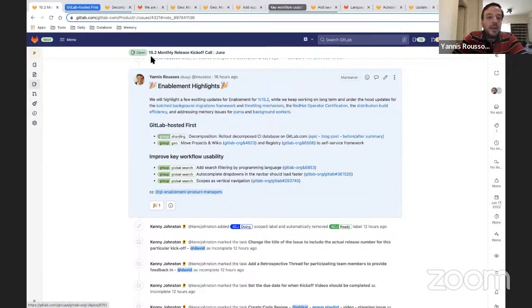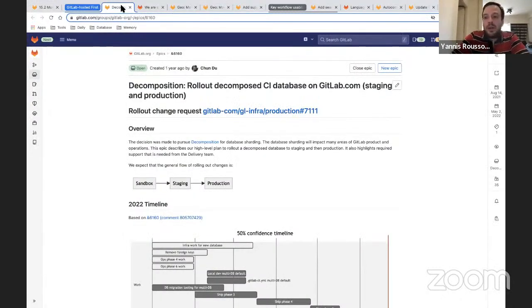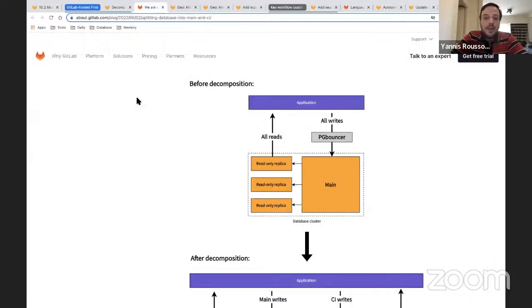And let me get started with the GitLab hosted first theme. The first one is from the Starting group. We're planning to roll out the decomposition to production, to GitLab.com production on Saturday, July 2nd.